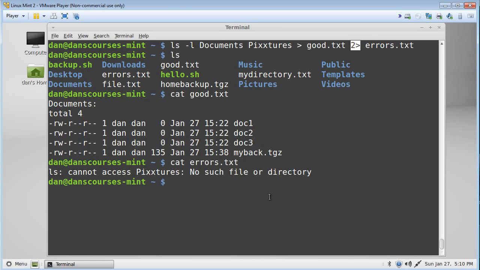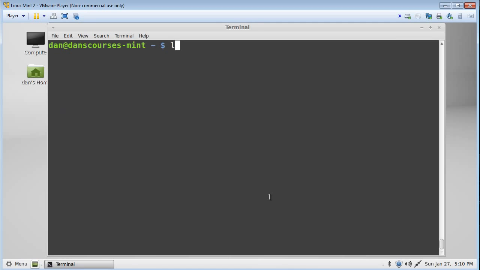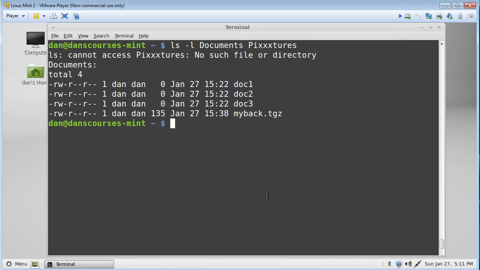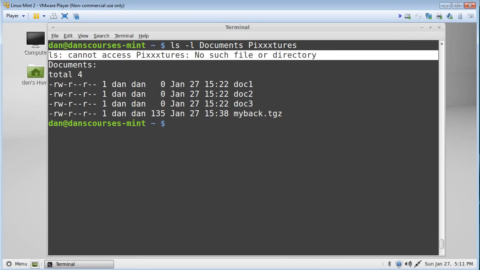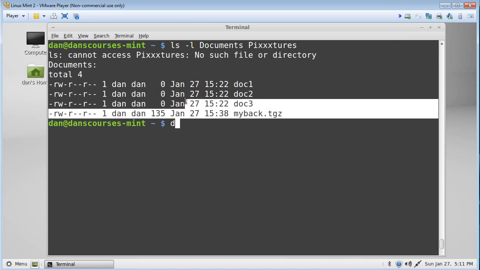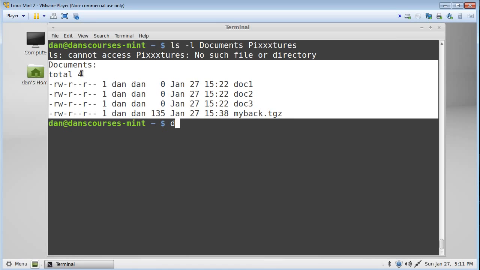You can see the whole thing without redirection, ls -l documents and pictures, and you can see that there's the error first, and then there's the good data here. So basically, instead of sending both the errors and the good data to the screen, we can use redirectors to send them to a file.